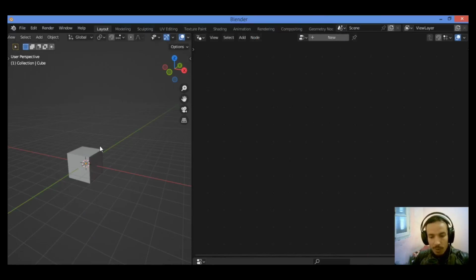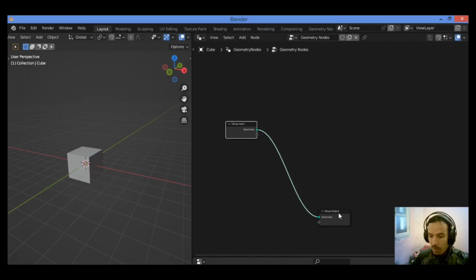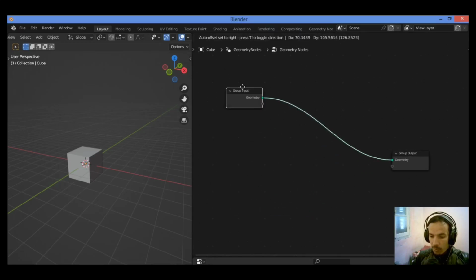First things first, we have the default cube in the scene, then hit the new button as shown here. So just zoom in, bring up this GeoNodes group input and group output.